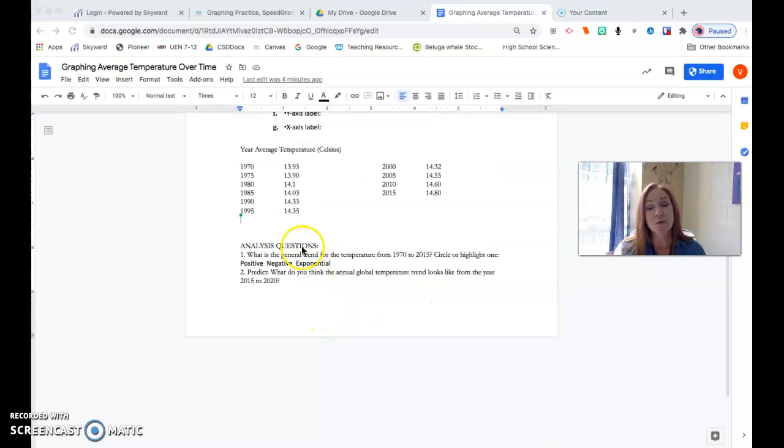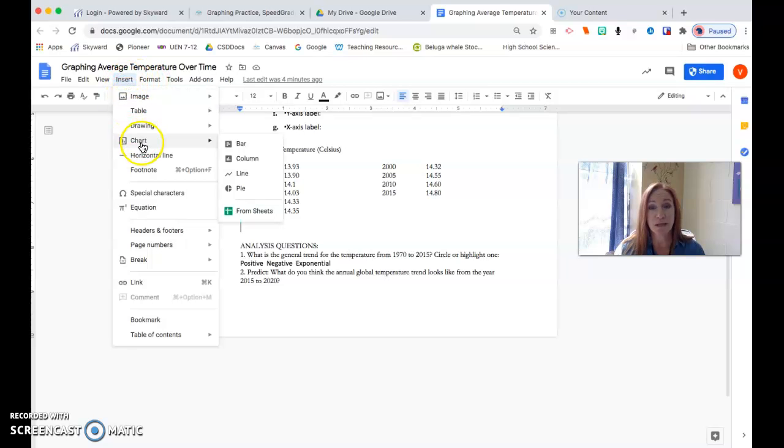When you are ready to build your graph, here's what you need to do. Put your cursor underneath the data or where you want to insert your graph, and then you're going to come up to insert, and then click or hover over chart, then come down to which type of chart you want to do. Today we did a line graph. Of course, you're going to do a line graph because it is a continuum over time, measuring different dependent variable changes over your independent measurement of time.